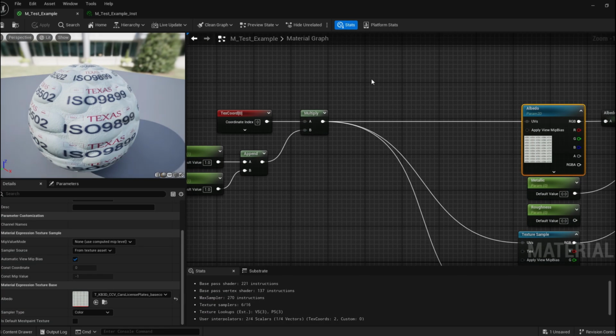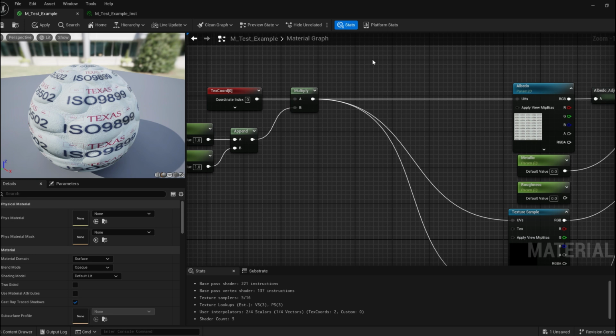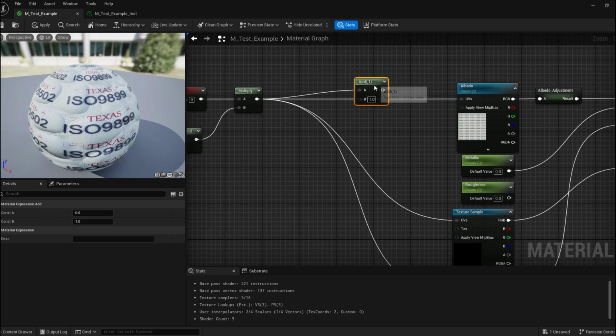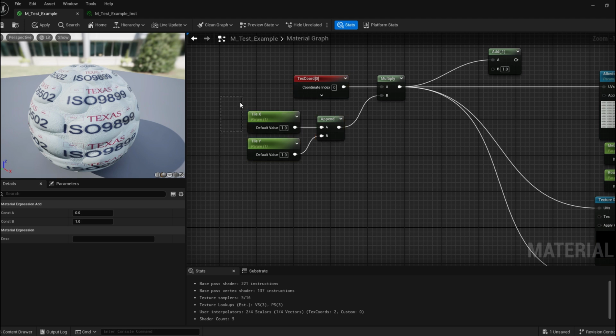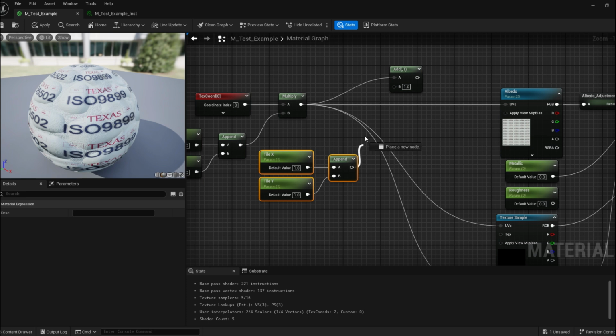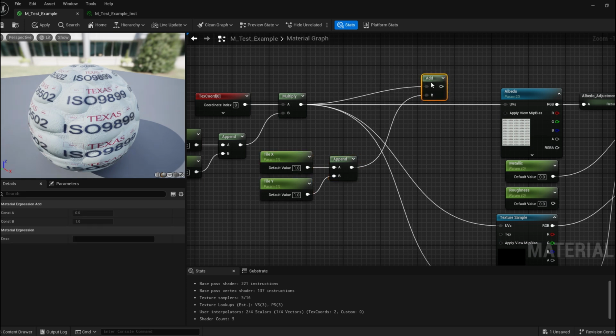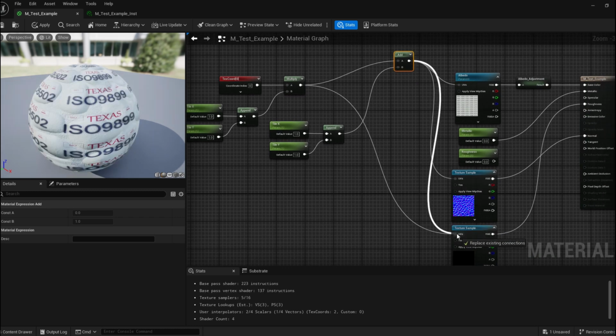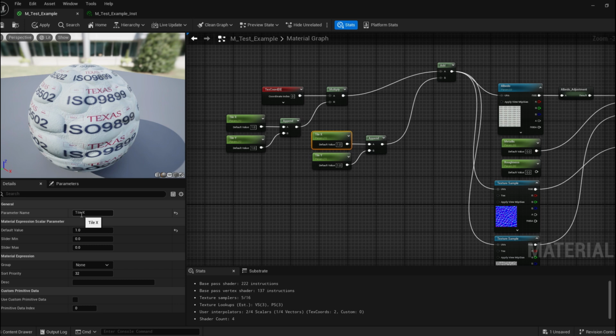So let's add this functionality to our material. We're going to hold down A and left click to bring in an add node. I'm going to plug in the multiply to the A, and I'm going to copy over this append and the scalar parameters and connect this to the B. After that, I'm going to connect this to all of my UVs. And before we hit save, I'm going to rename this offset X and this to offset Y.